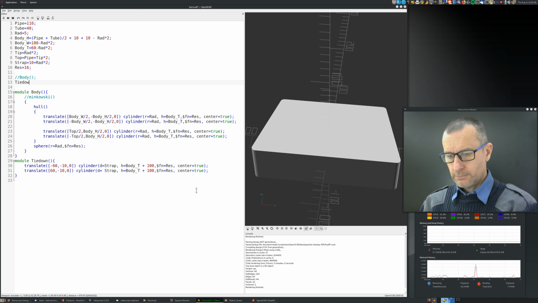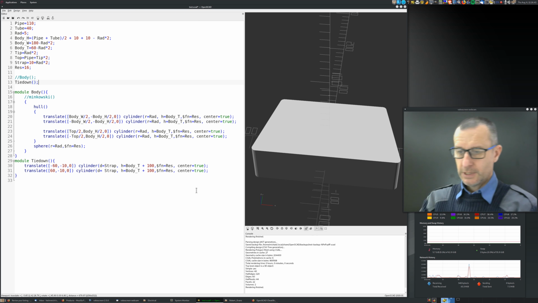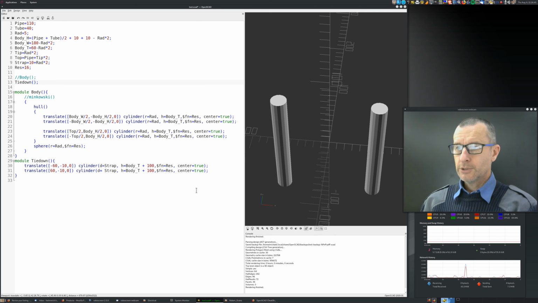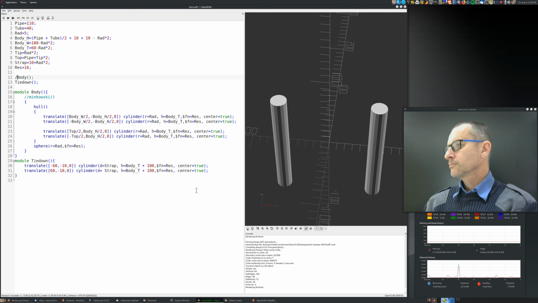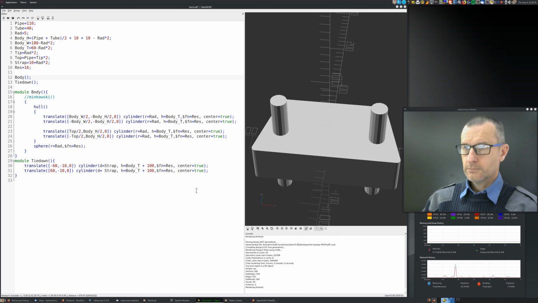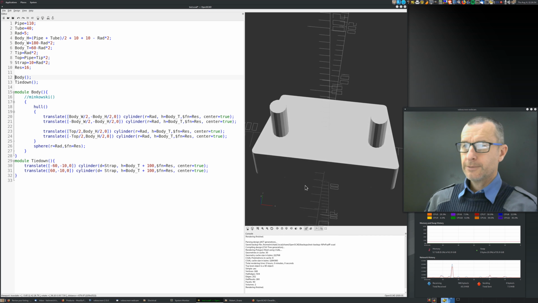Tie down. So I'll just call the tie down with nothing else, F6. So there's our two holes occurring in space. If I do body and tie down, that's what we end up with.